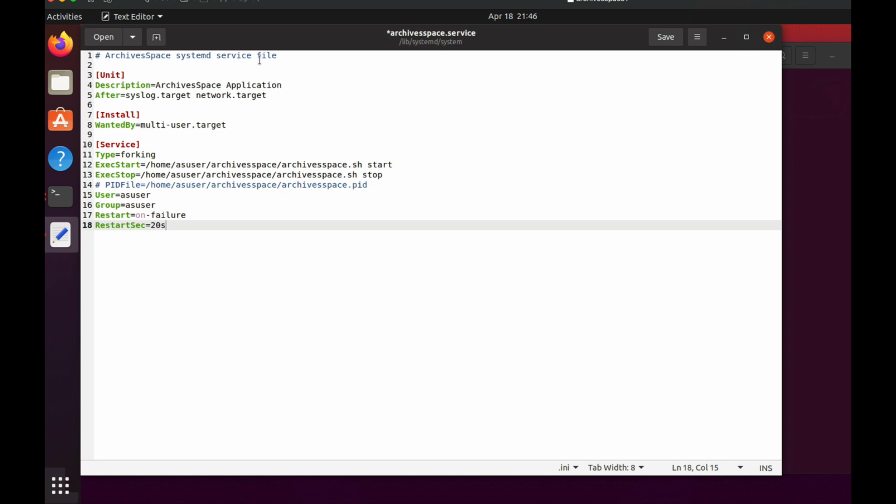What it does is it gives it a remark. This is just my note. The unit gives it a description, ArchivesSpace application, and then it tells it to start after syslog and network, so it's waiting for some things to come up. We tried putting MySQL in here because it does depend on MySQL, but we noticed that the timing doesn't quite work out, so we do something a little later in this particular service file to make sure it works. WantedBy multi-user.target, this is so that when you enable the service, it's going to add the correct symbolic links to the startup processes for init.d and things like that. Just make sure you include this line under the install header.